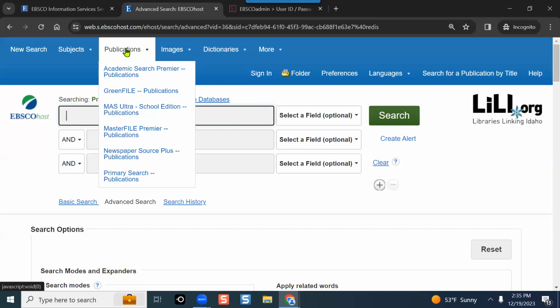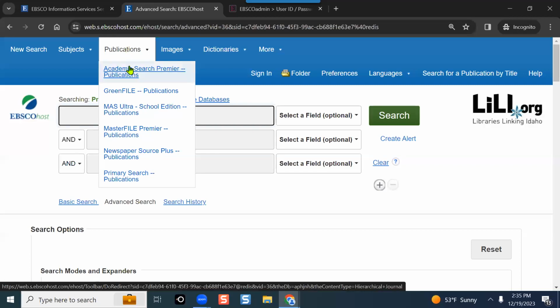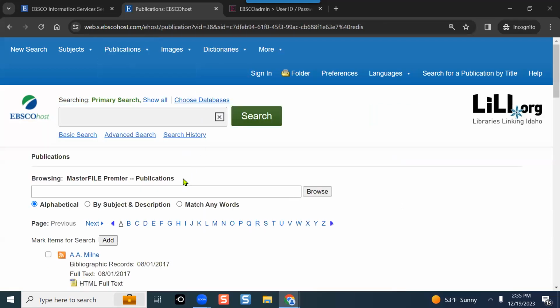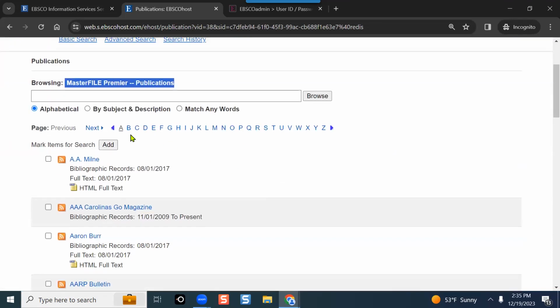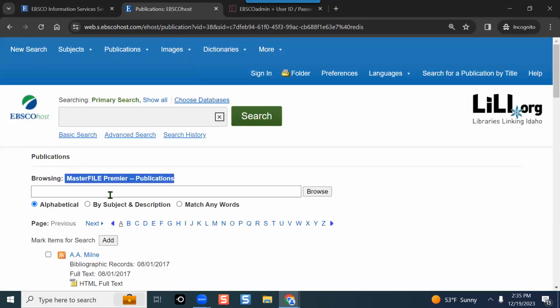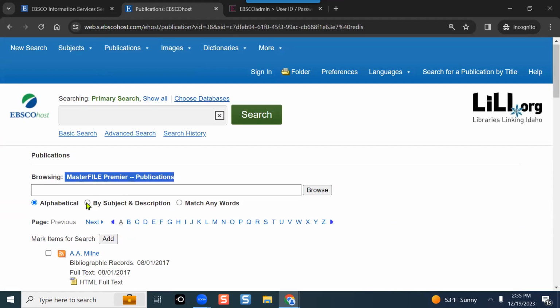So I'll first need, once again, to choose a database: Academic Search Premier, Green File, MasterFILE, what have you. I'll go ahead and choose MasterFILE Premier this time. And so now I'm browsing publications within MasterFILE Premier. I have an alphabetical search. Those alphabetical publications are listed here. I can search by subject and description with that radio button, or I can match any words. I can also toggle through the alphabetical listing here or enter a term.